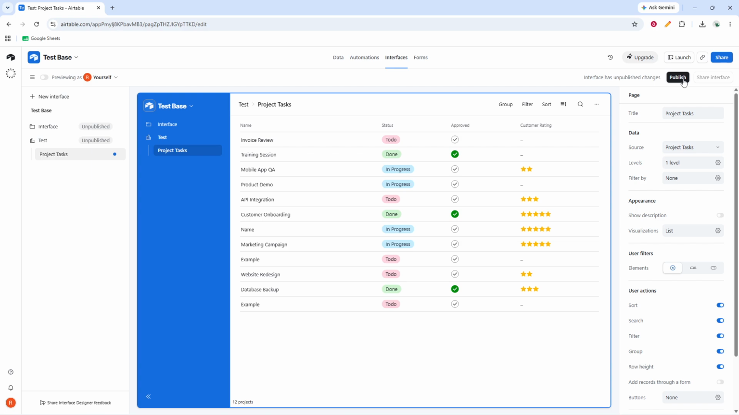Publishing makes the interface available for use. If other people need access, click Share Interface and invite collaborators as needed. That allows your team to open the interface and interact with the data through the view you created, rather than working directly from the full base layout. Your Airtable interface is now created, customized, and ready to share with collaborators.